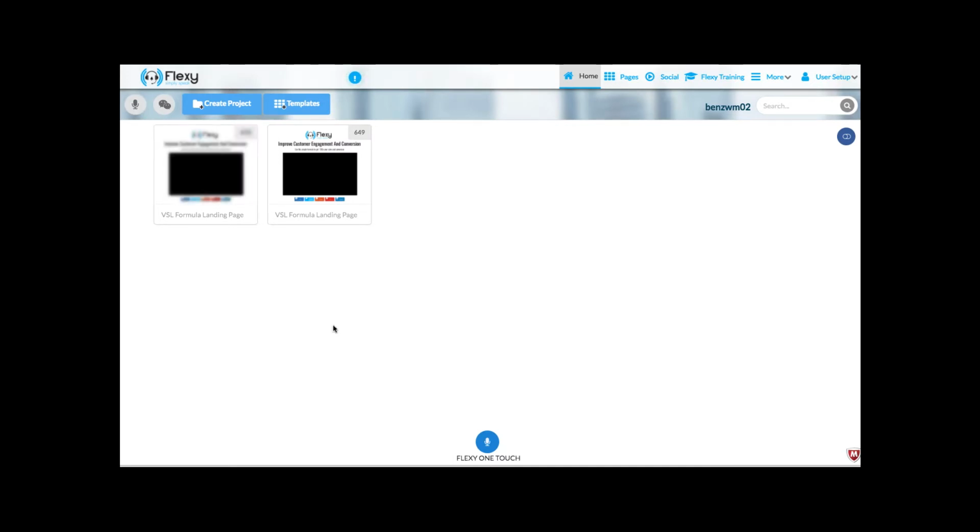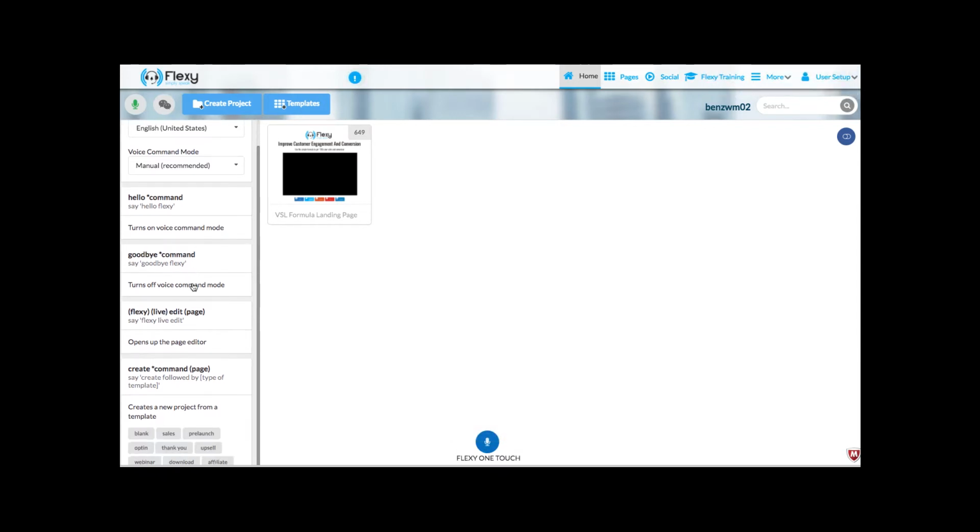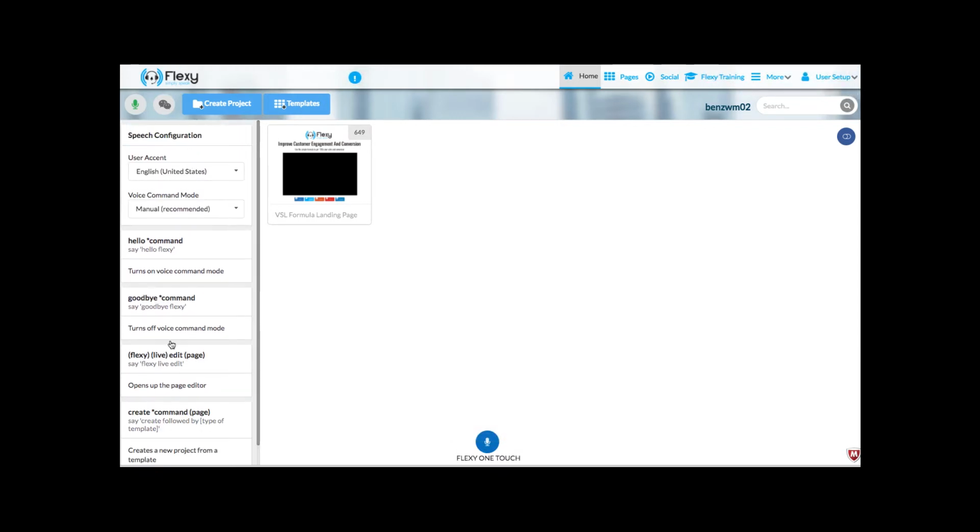So I'm going to go ahead and just do a demonstration here so you see what I'm talking about. What you can do here is configure it, and you can have it go into automatic mode or manual mode. And then to activate this speaking feature, you can click this button here, and you can say, hello Flexy. Hello Flexy. All right, so then it spoke back, so now it's activated. And then we can do all these different commands over here.